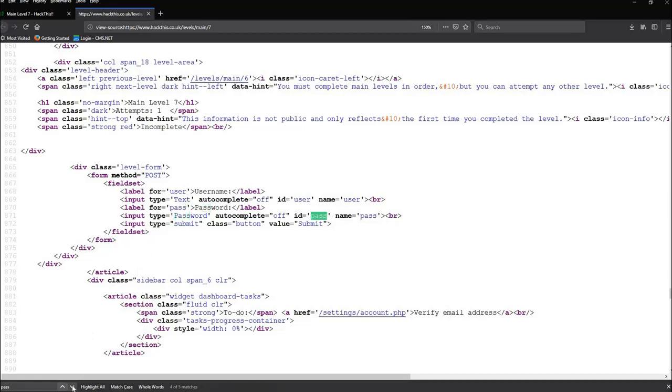So let's see if there's anything else with pass. Nope. Okay, so we still have to run through a validation. So we're being validated somewhere.